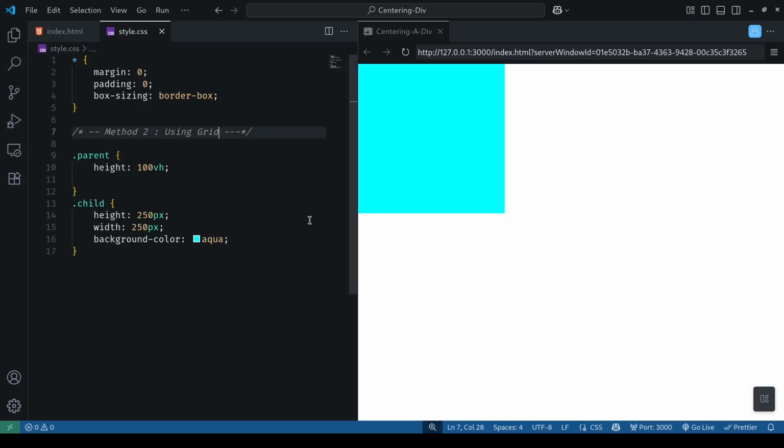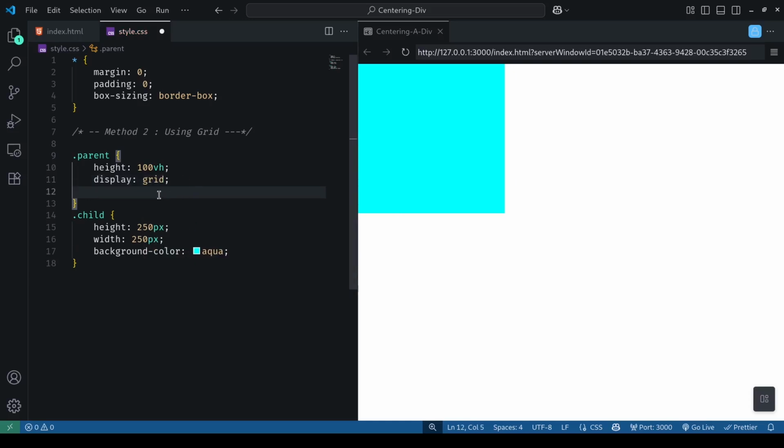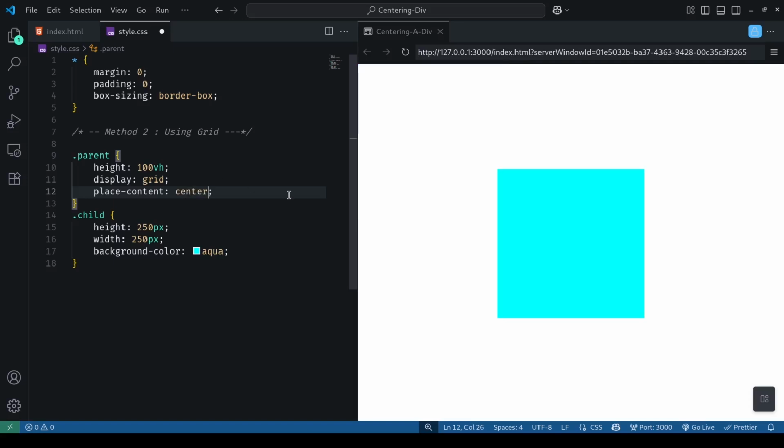So we are going to still center the same child div, now using grid. With grid, we are going to set display grid, and then to center it, we are going to say place-content center. As you've seen, it has been centered.